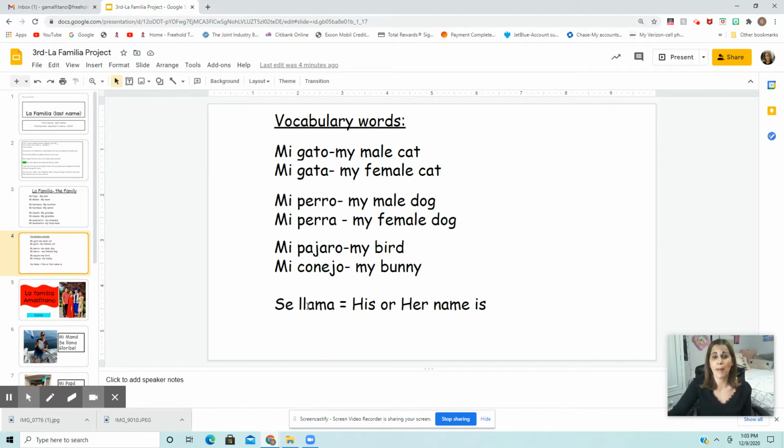If you have other pets that I did not mention here, just Google how do you say whatever pet you may have, snake in Spanish or lizard in Spanish. And then you would just write down mi. And then how do you say lizard in Spanish? Lagartija. And then write down their name.